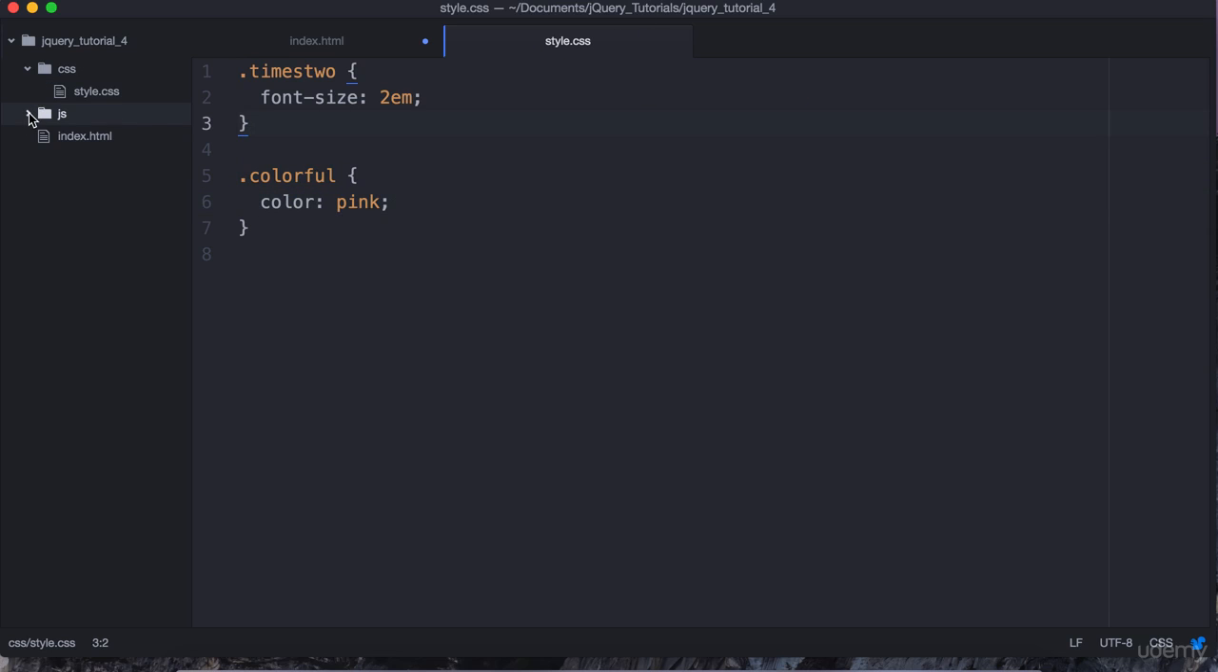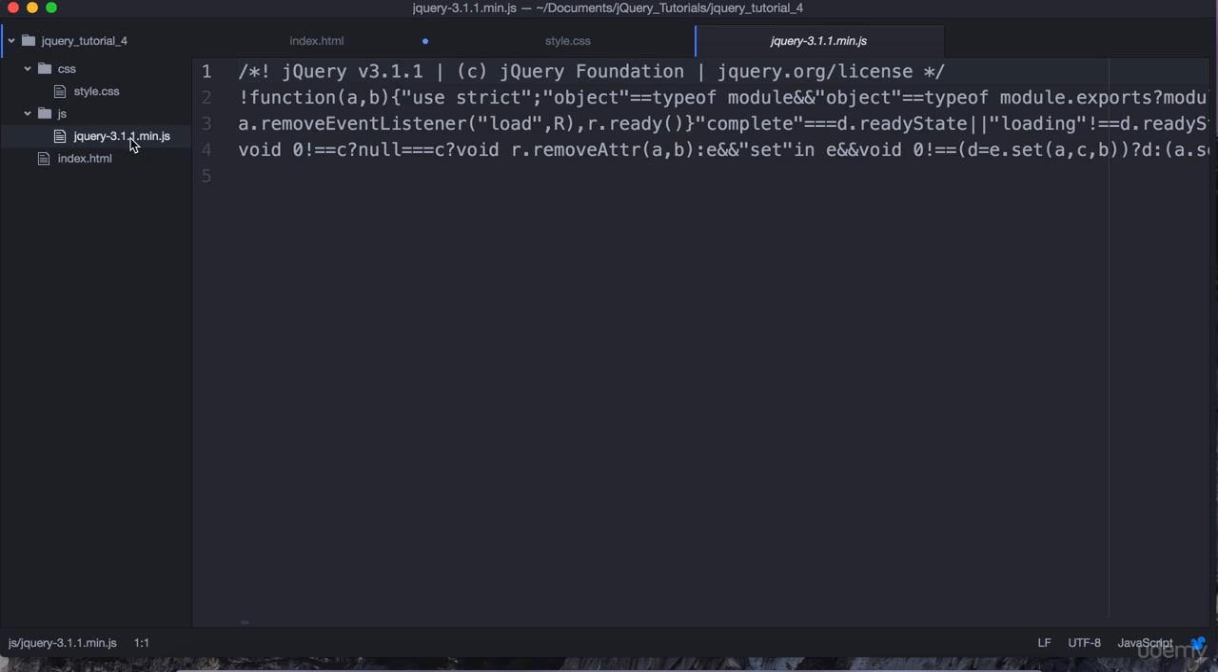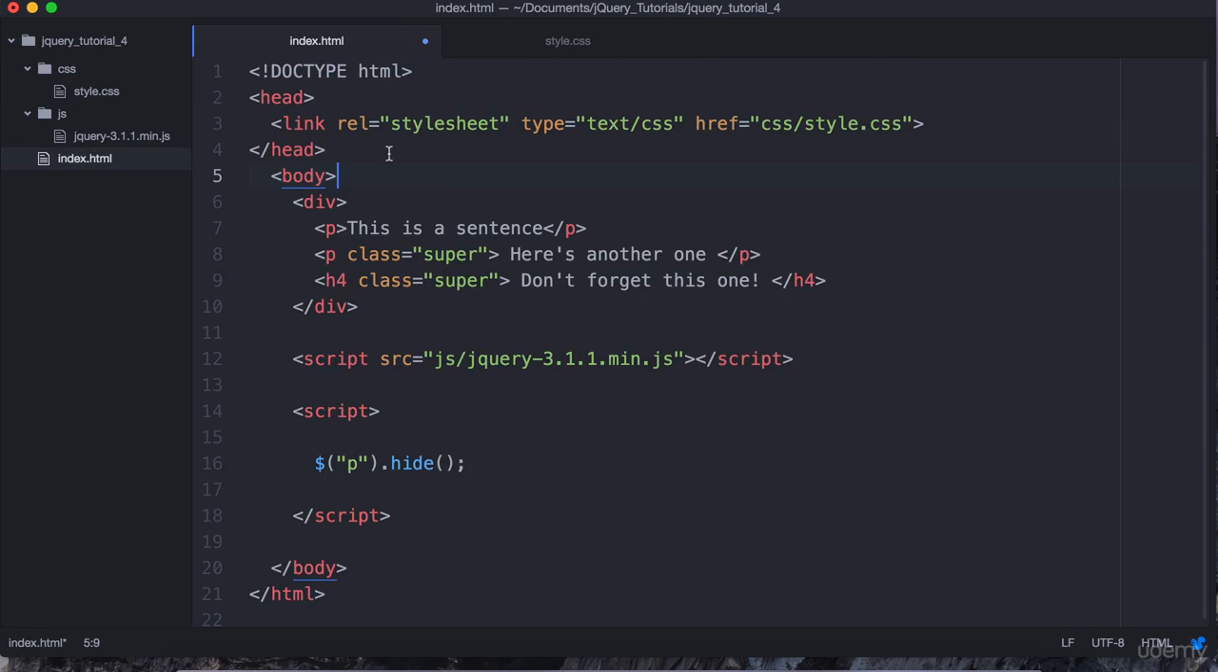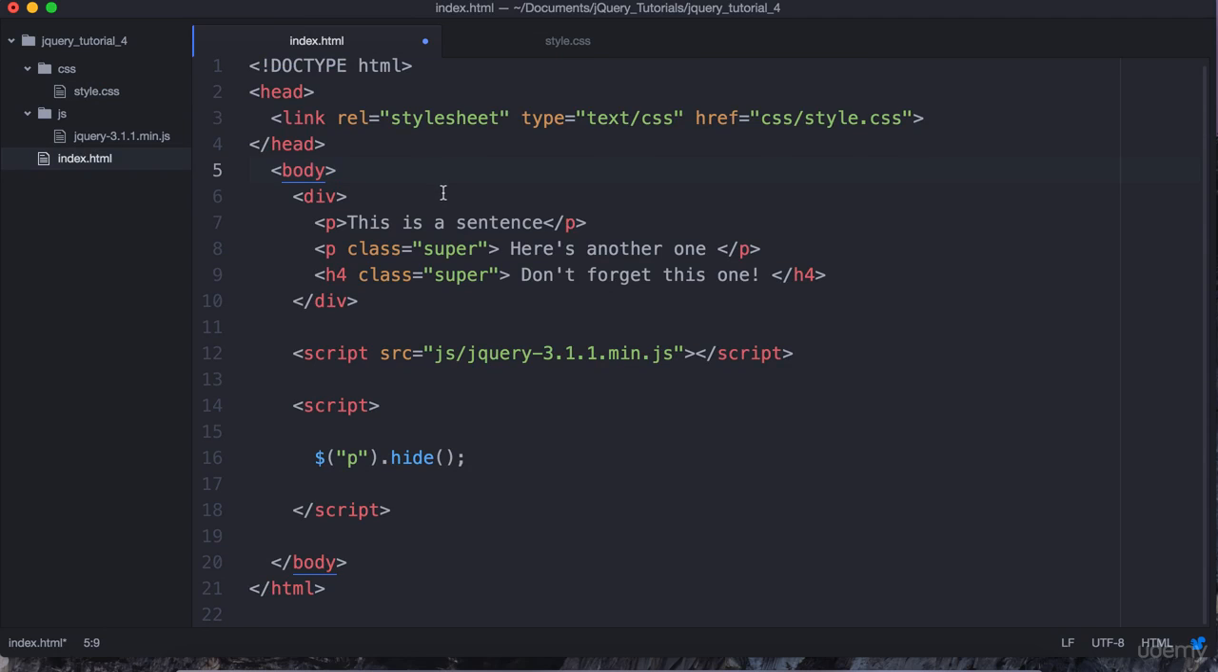And then in the JS folder is the jQuery library, which is there in all of the source code that you download for this course. I've already set that up here for you in the JS folder. So in this lesson, we're going to be coding in the index.html page. And the jQuery is going to be in this script section down here.